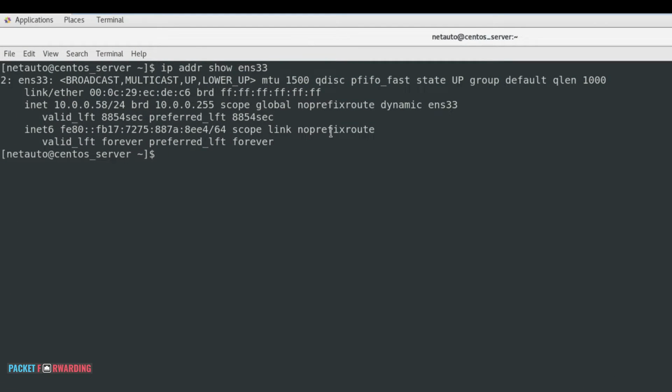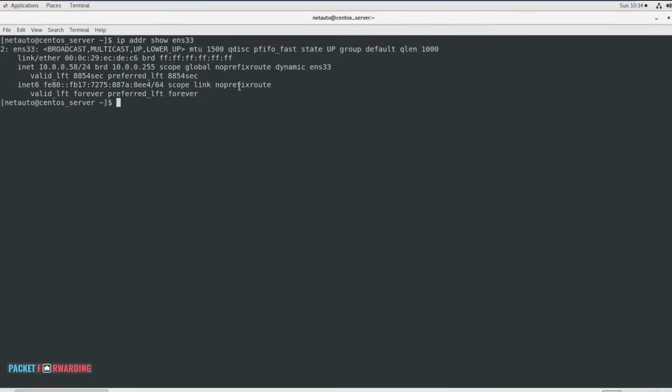Okay, so we got the same kind of information here. The only difference is that I passed the interface ens33 as an argument to the command that we used before, and we got the result only for that interface. Now, let me show you how to get the same information using the legacy network utility, which is ifconfig.